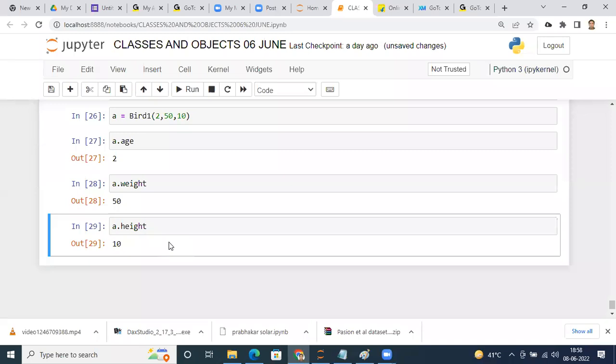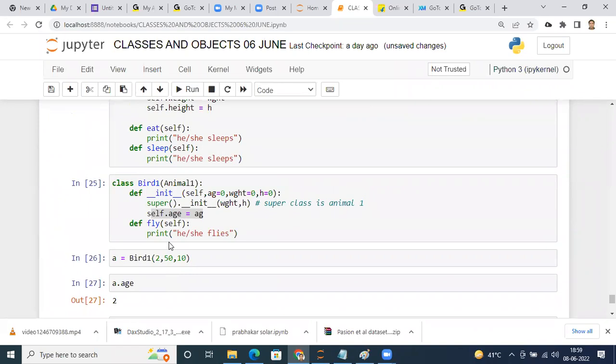Check, everyone. Tell me, Hardik, now fine? Sir, in the Bird class, can you scroll up a little? Here we have mentioned def init, then WGST equal to 0 and H equal to 0. So I was asking, can we use any other names instead of WGST? Yes, any name you can give. Name does not matter here.